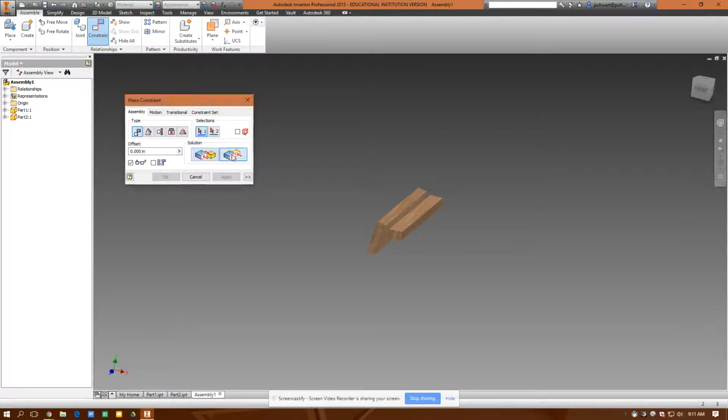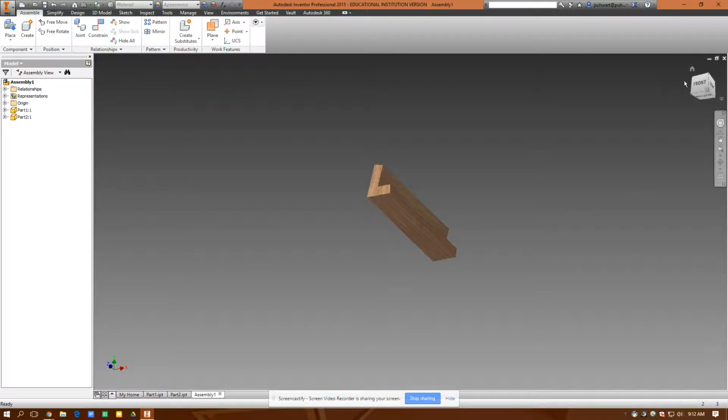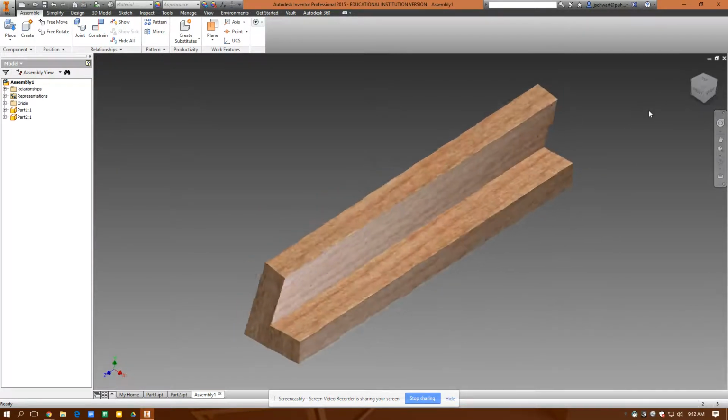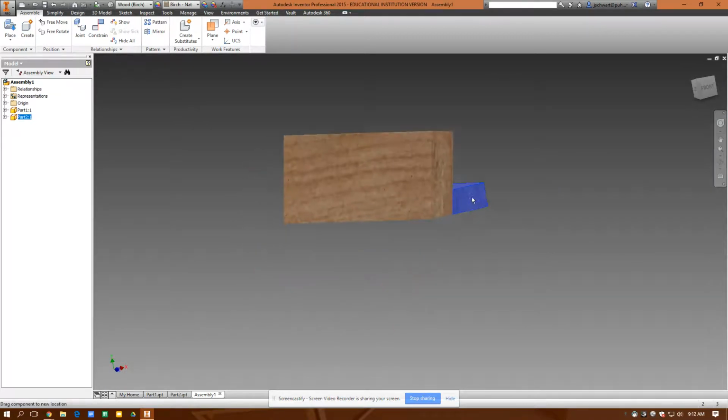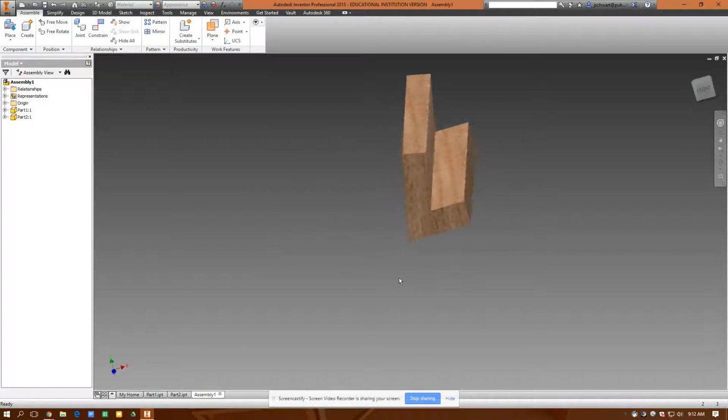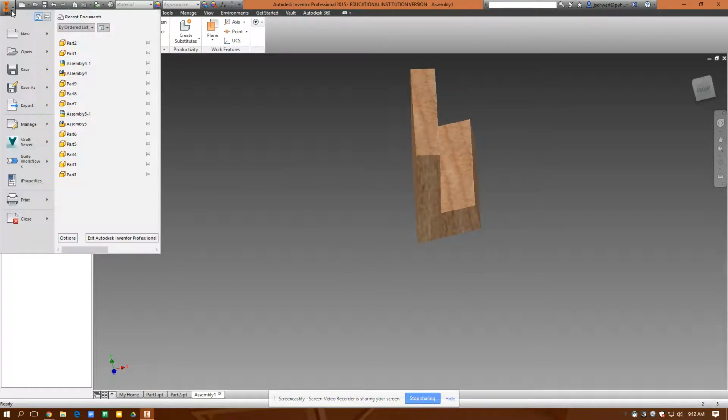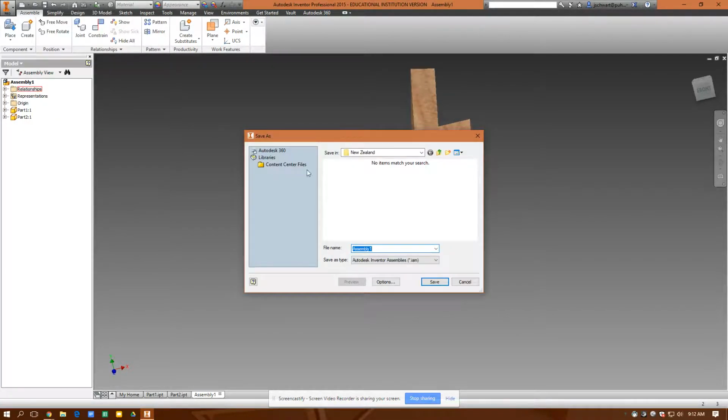Then my next constraint is a flush on that end cap to that end. Apply, there's 2 degrees of freedom. And then finally I'm going to mate, no I'm not, I'm going to flush the bottoms together. Apply, I'm all done. Go to my little house, and that looks good. If I grab any part, I can't separate it. So that looks good. I'm going to File, Save As. This is my assembly in the folder.